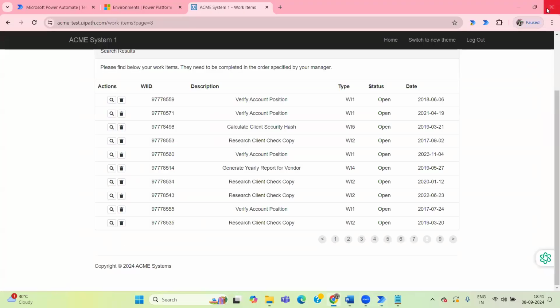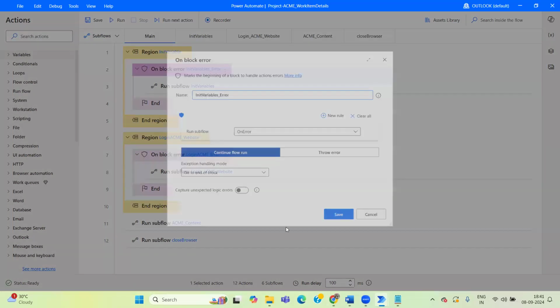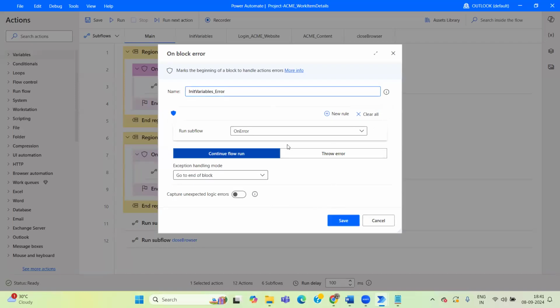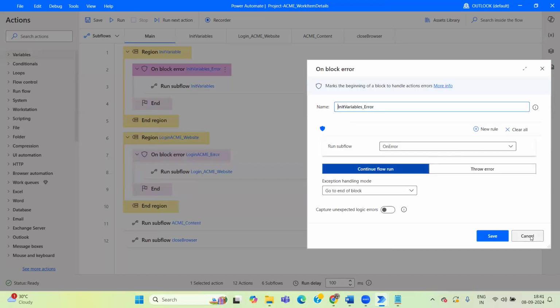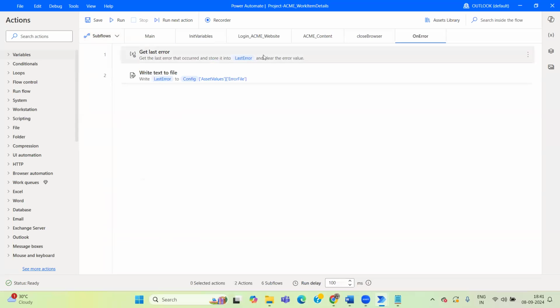What about the exception handling here? Here I have already put an on-block error. Could you please open it? So this is the way to pass the on-block error, so that if you get any error, this subflow will run, and we can add that error message into a text.